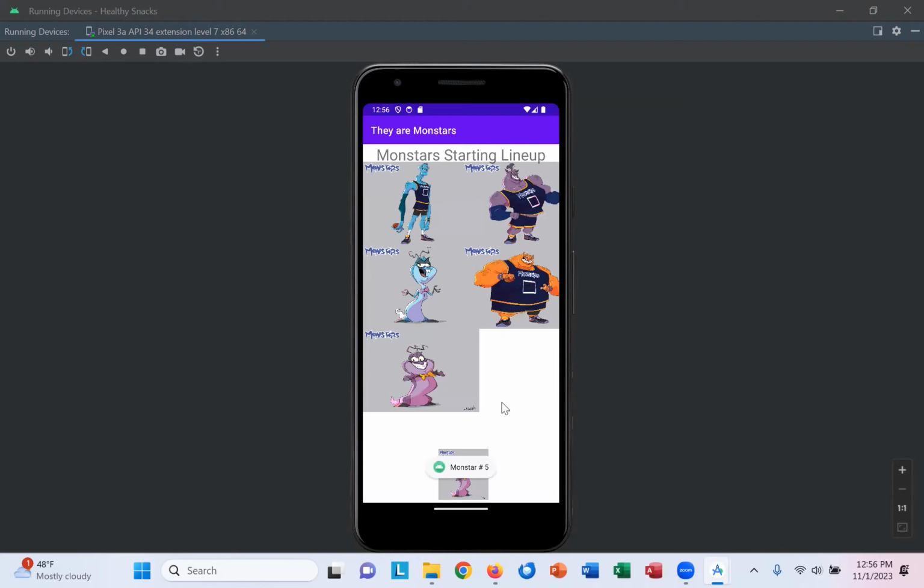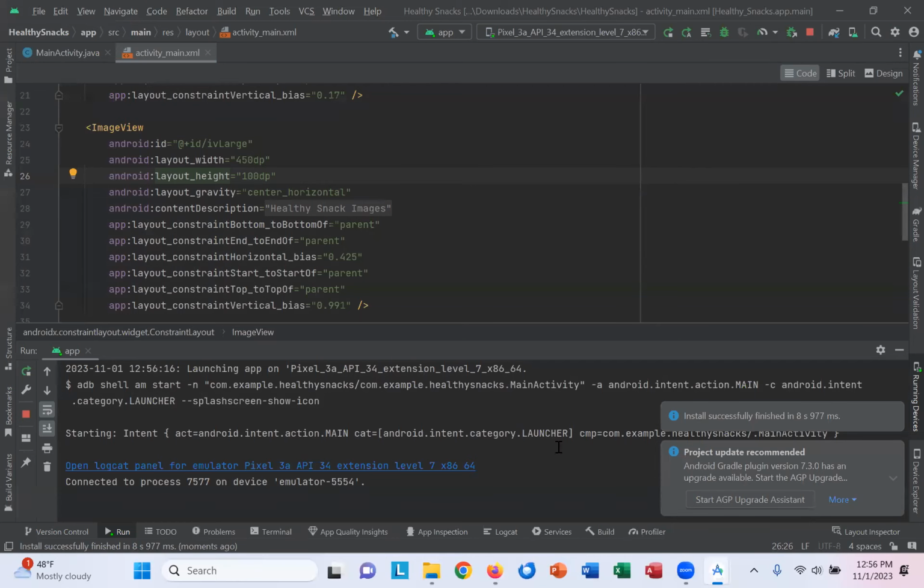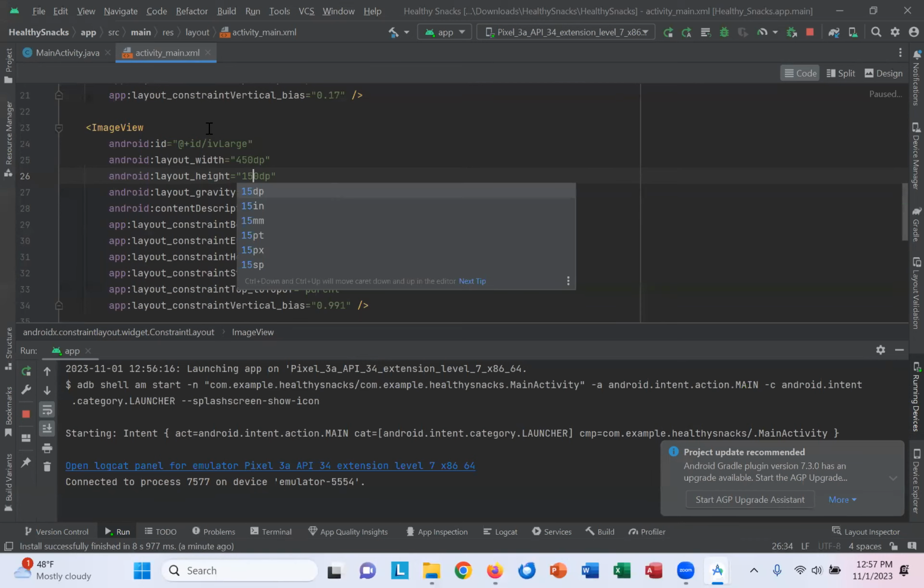Now, if we click, we have our lasting fellow there. So you see how small it is. So we may want to bump it up to, let's say, 150.